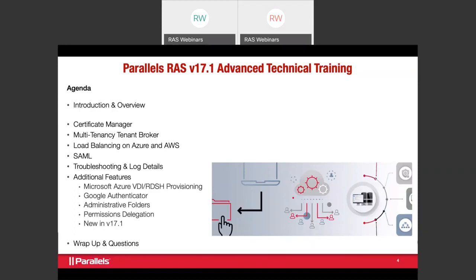And then to wrap up, there's a handful of other features that were released in version 17.1 that I'm not going to get into very deeply, but I just want to mention them and introduce you to them so that you're aware they're there. Then you can go to our documentation and knowledge base if you need to look up more. Beyond that, I'll do a real wrap up, and then we'll take questions.